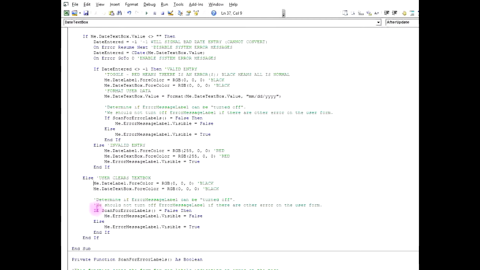And then we run another scan for error labels. And if it's false, then the error message label visibility is set to false. Otherwise, it's set to true.